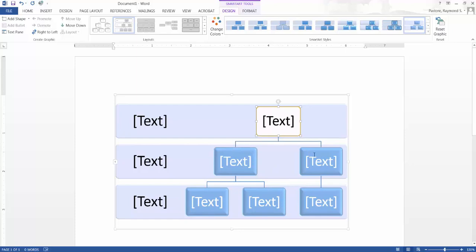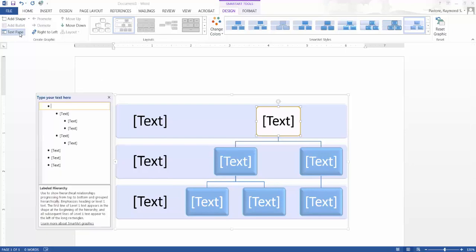Now you can make it so that there are three boxes here or four boxes here. You're going to click the text pane option. So in SmartArt Tools Design, text pane, you can see that this little hierarchy pops up. If I just say one, you can see how this works. Two, I'll call this three, I'll call this 2A, 2B. Okay, so you can see how it actually works.